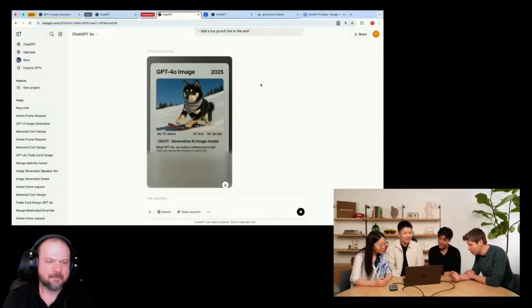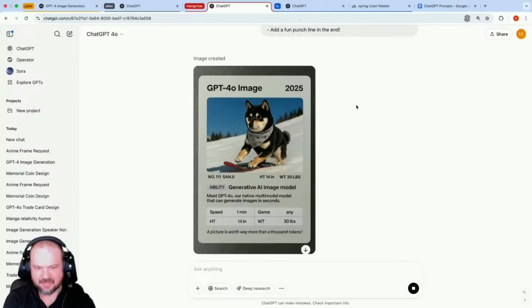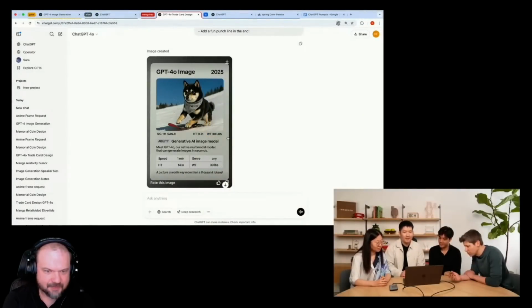Sanji is snowboarding, which is something I've never seen him doing in real life, but it's cool. The text is also very crisp. Yes, and it got all the stats correct. That's amazing. Thank you for letting me share this little creative moment with you. Now I'm excited to pass it on to Lou to show you more innovative ways of using our product.